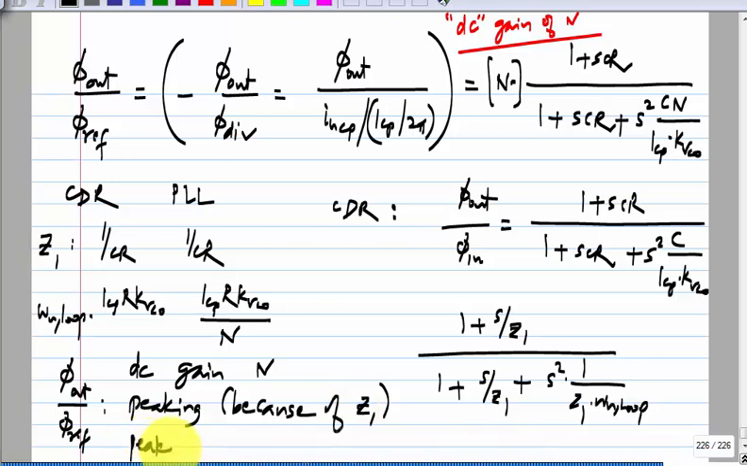And the peaking increases if z 1 approaches omega u loop. That is, the 0 moves closer to the omega u loop, then you will have, first of all, the quality factor itself increases, and then you will have more and more peaking. Okay. Is this fine? In this respect, the CDR and this are similar, but we will make some modification to the loop filter, because the purpose of the synthesizer is slightly different. Okay.